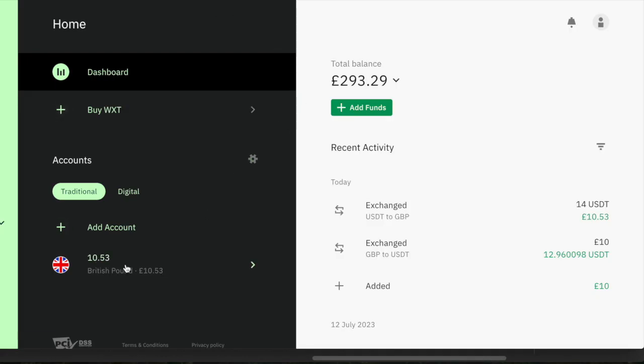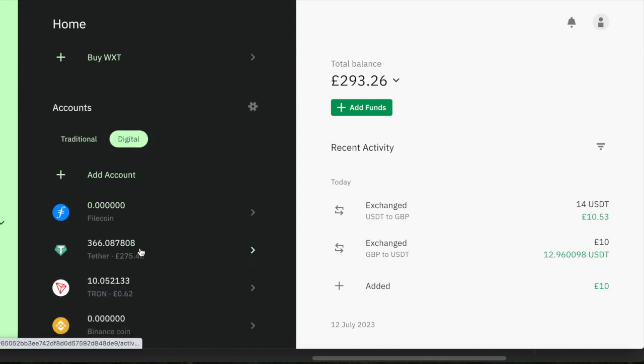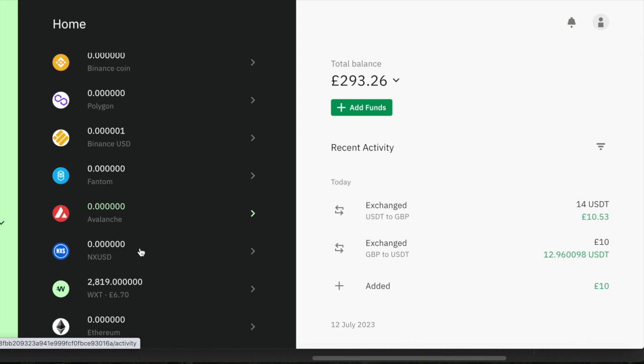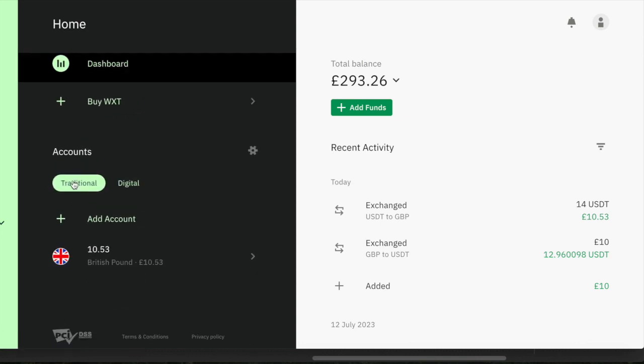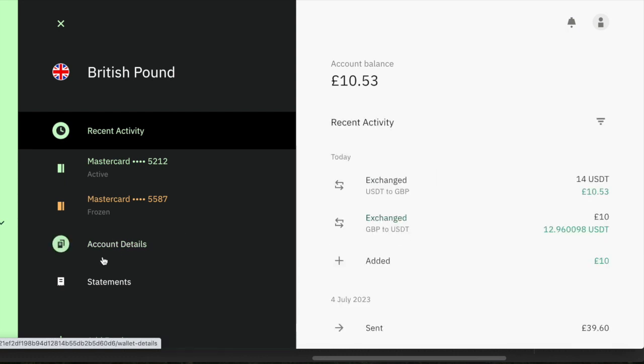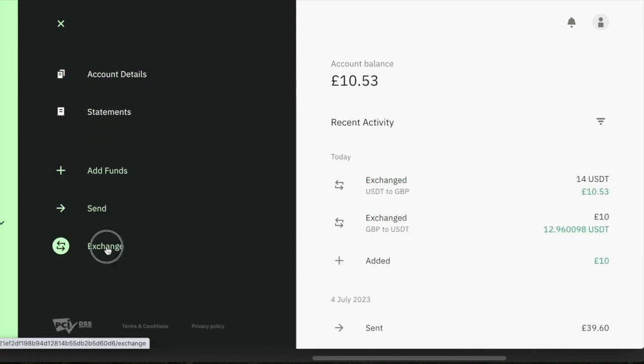Now, I've got £10 in here. You remember I transferred that earlier. So the first thing I'm going to do is to change this into BUSD. So on the home screen here, you can click on either traditional or digital. Okay. Now, I don't have any BUSD. So I want to get some. So let's go to the traditional first, and I'm going to click on this one, the £10. And then you can see I've got my £10 there. I'm going to scroll down and click exchange.